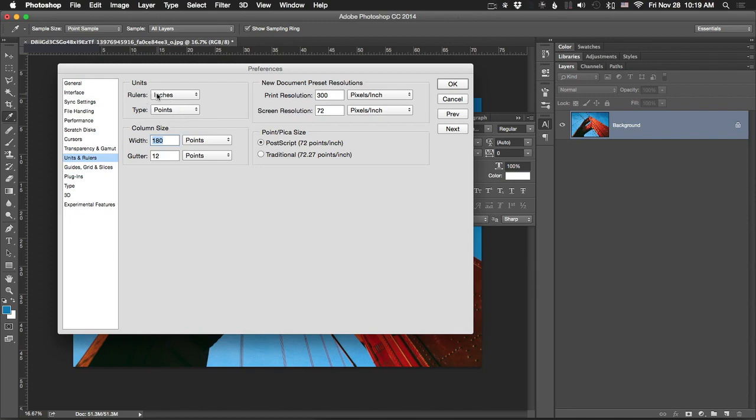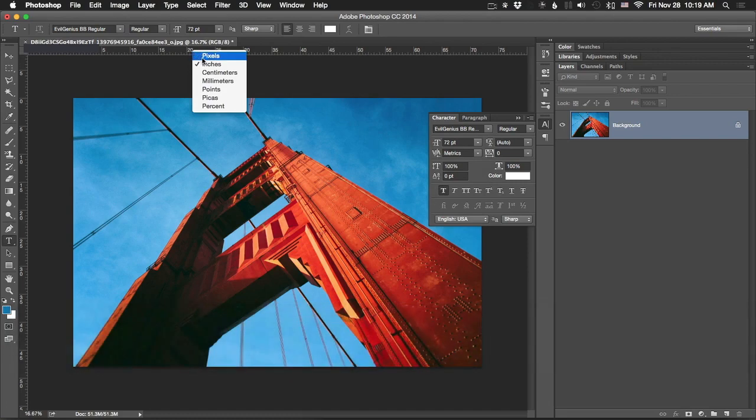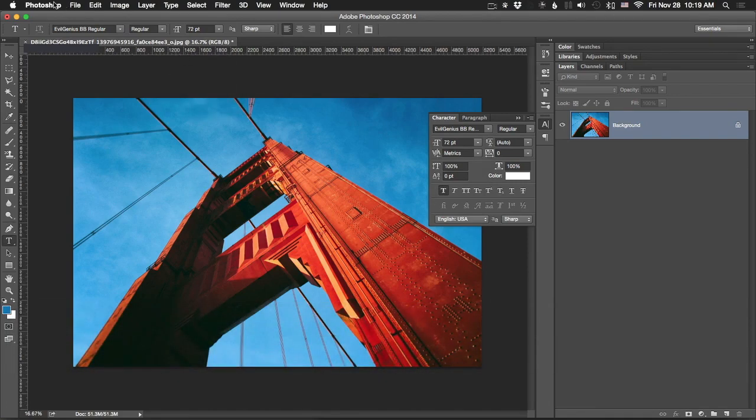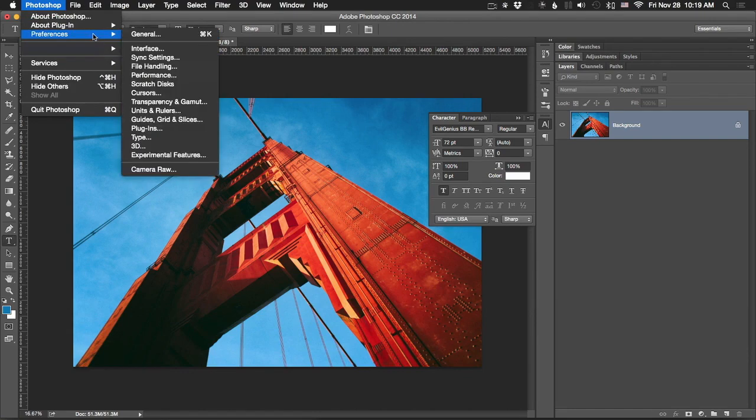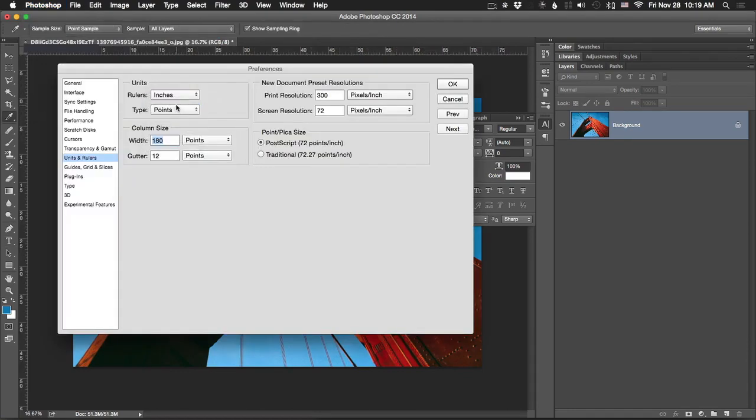Rather than, or at least in the US where I'm using it, rather than changing a ruler right here, what I would suggest you do is just right click on ruler and do it here. So when you're inside of the image, just do it like this. That's a little bit more intuitive than going into Photoshop preferences, units and rulers, and then doing it down here.